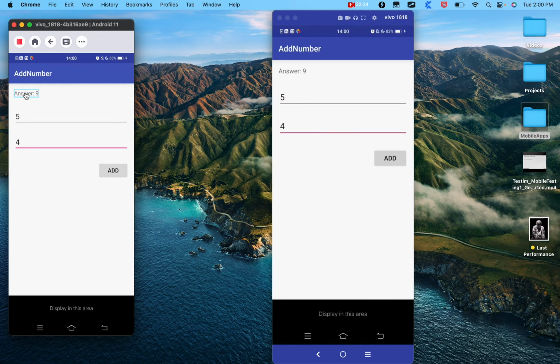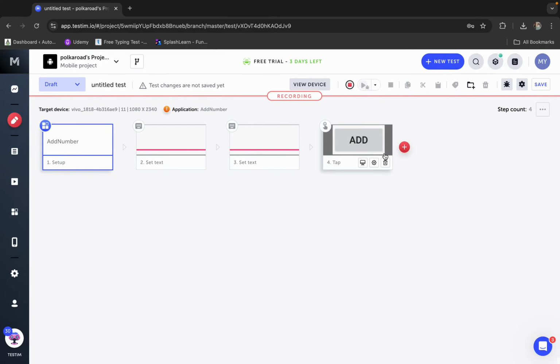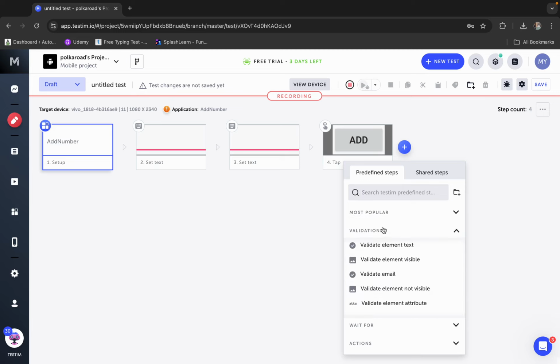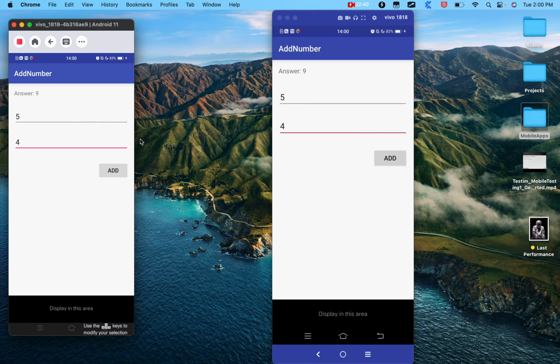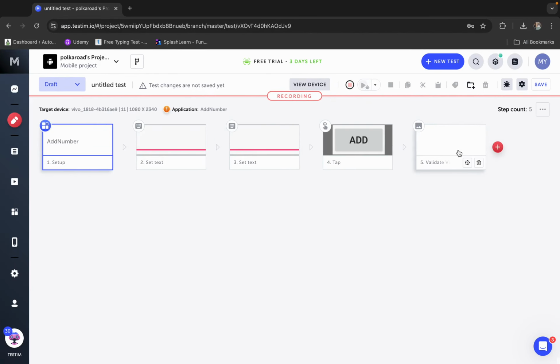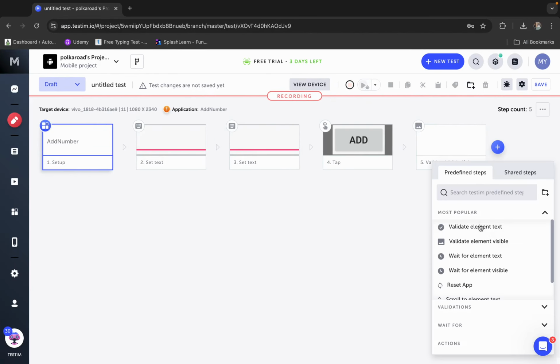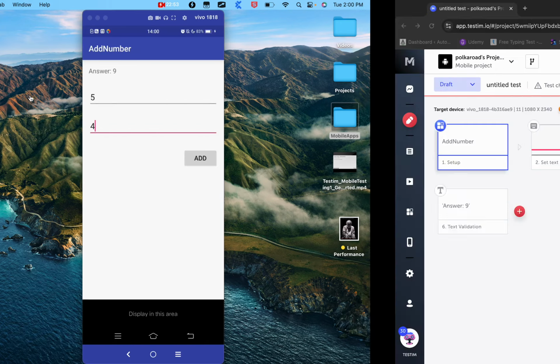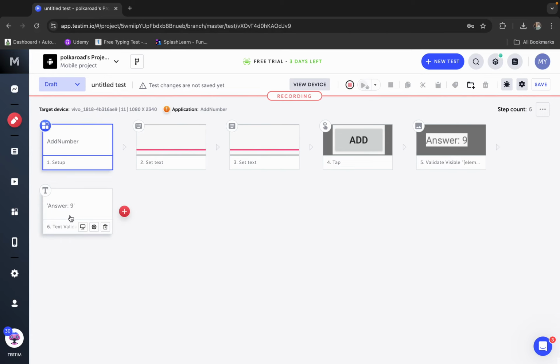9. And if I have to verify this, I can come here to my test and go to testing predefined steps, and here I can say validate element visible. If you don't find this here, you can always go to the validations section here, and it will ask me to show the element which I have to test. I will say this one, and it has come here. I can also say validate element text, and I will again select this, and it has added the step.